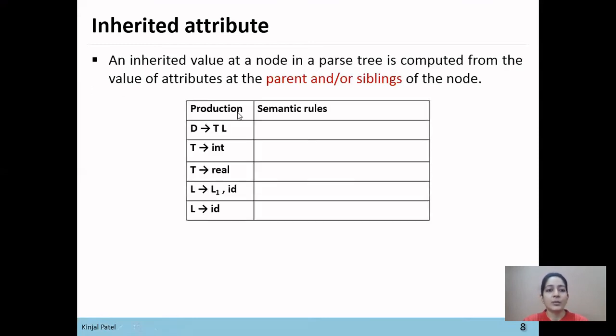So we'll see it with an example. Here the production rules are given: D derives TL, where D, T and L are the non-terminal symbols, then T derives integer and T derives real, L derives L1 comma id and L derives id. So here are the production rules. These production rules are for variable declaration, so from these production rules we can derive a string like integer id comma id comma id, or we can derive the string real id comma id comma id.